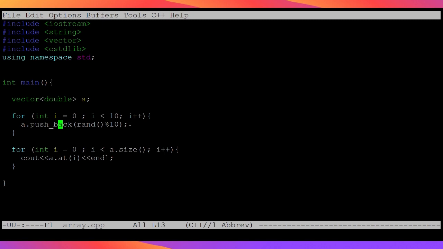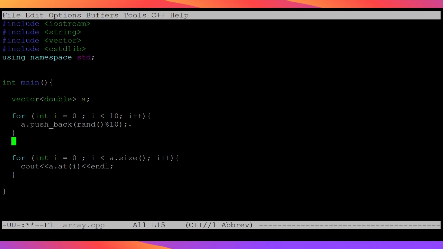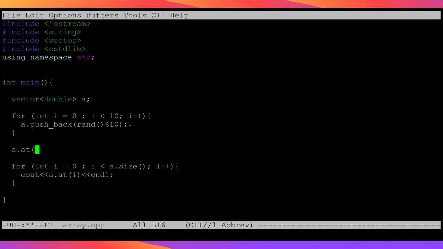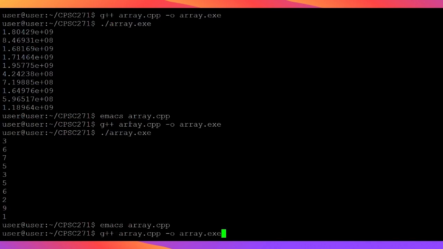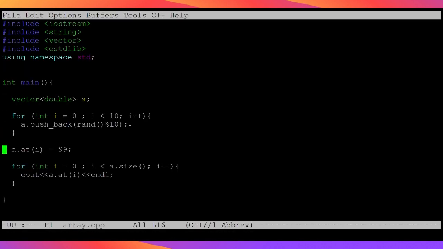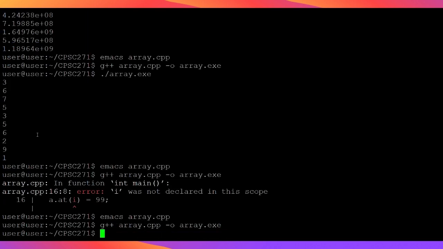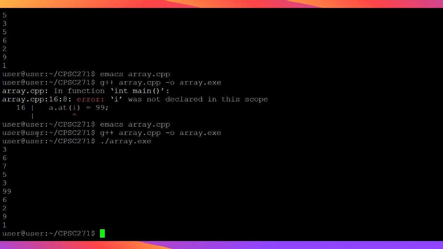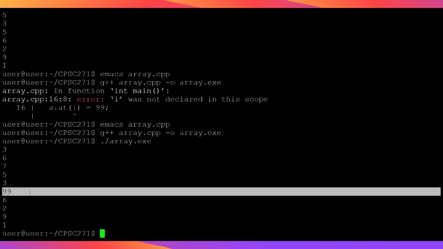And then you might wonder, okay, what if I want to change a number? Well, that is also simple. So if you want to change a number, this is what you do. You do a dot at i equals to, let's say 99. Save, quit, compile. Oh, i is not declared. Sorry. Let's say a at 5 equal to, right? Because this is no longer in the for loop. Compile, run. Yeah, so that's 99 there.